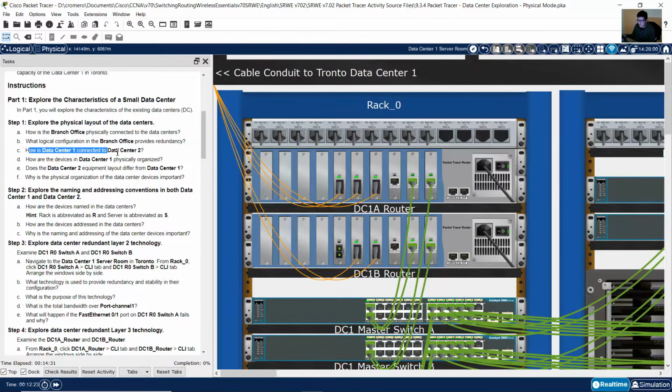How is data center 1 connected to data center 2? Data center 1 and data center 2 are connected through redundant fiber links. DC1A router connects to DC2A router, and DC1B router connects to DC2B router. How are the devices in data center 1 physically organized?